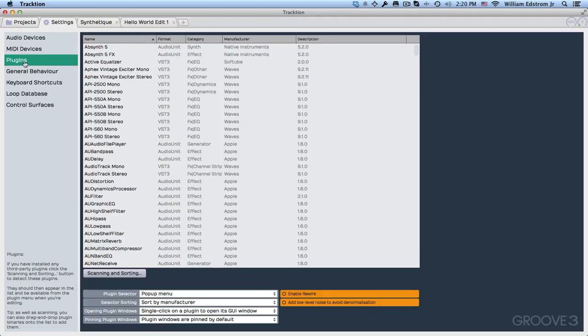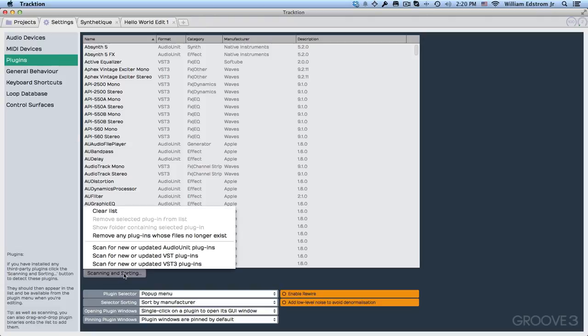devices and plugins. Now, plugins are audio effects and virtual instruments, and if you want to scan your system for these so they're available, just click here on Scanning and Sorting, and then scan for audio units if you're on Mac, or VST and VST3 if you're on Mac or PC. This will scan the common locations. I'll cover that in a later video, but if you want to get started on that, you can scan these at any point, and we'll add whatever is available to your system to this list.